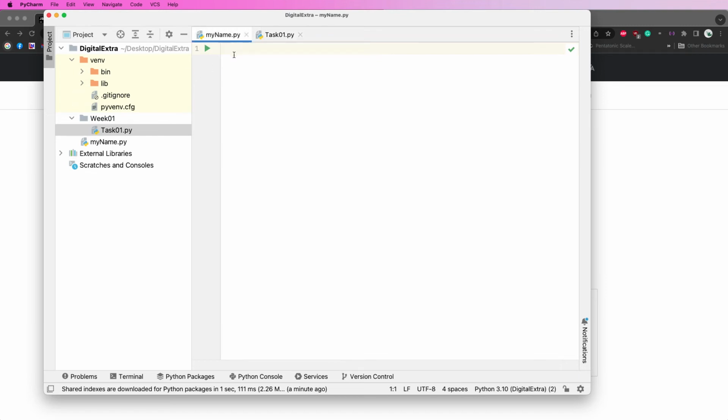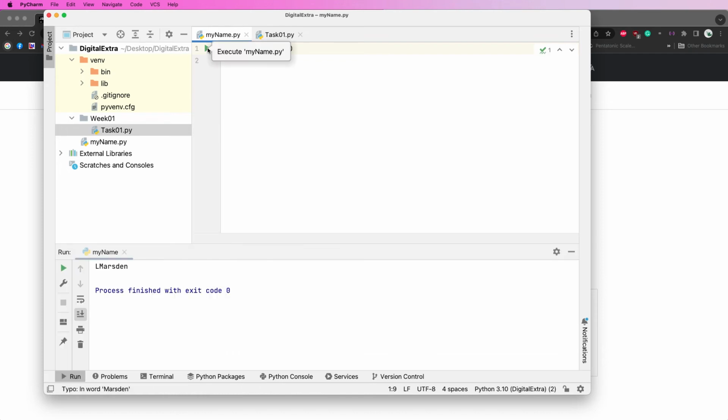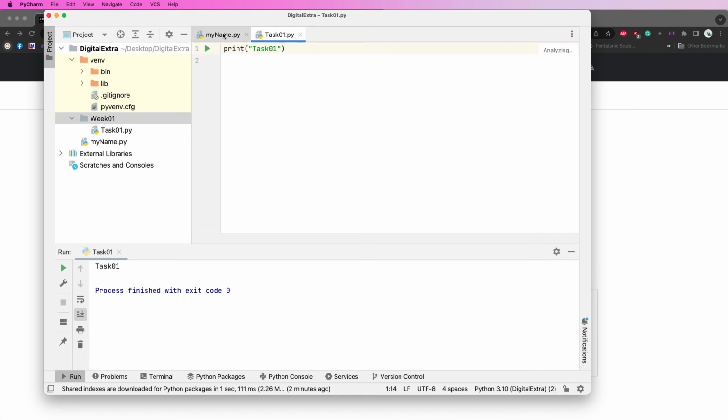So what I want to do at the moment, just print my name. So I'm going to go print bracket quote L Marsden, and now I want to run that file. When I click play here, it knew to run my name Python. If I click on task and go to the playhead here, it's got execute task 01. So I can go print bracket quote task 01, hit play, and it runs task 1. If I go back to here and hit play down the bottom here though, it's still running task 1.